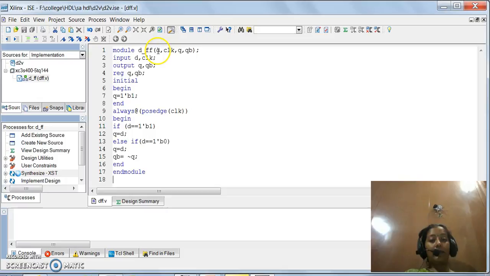Module. You declare the inputs. D and clock are the inputs. Q and Q bar are the outputs. Initialize Q equal to 1, let Q be 1, and always at the positive edge of the clock, if D equal to 1, Q equal to 1, else if D equal to 0, Q will be equal to D, and Q bar will be not of Q. So your Q will be equal to D input for the rising edge of the clock.